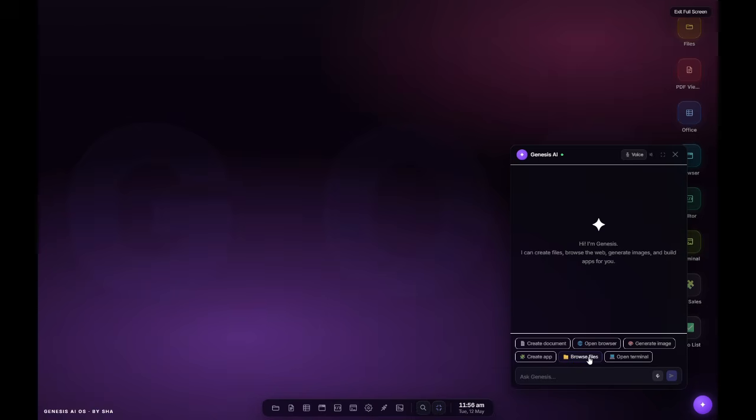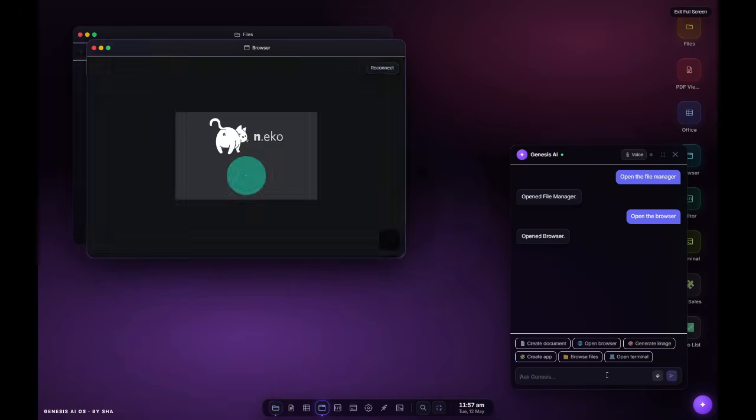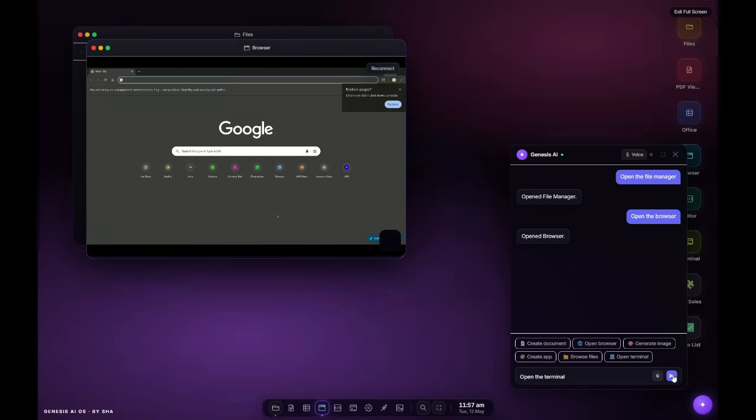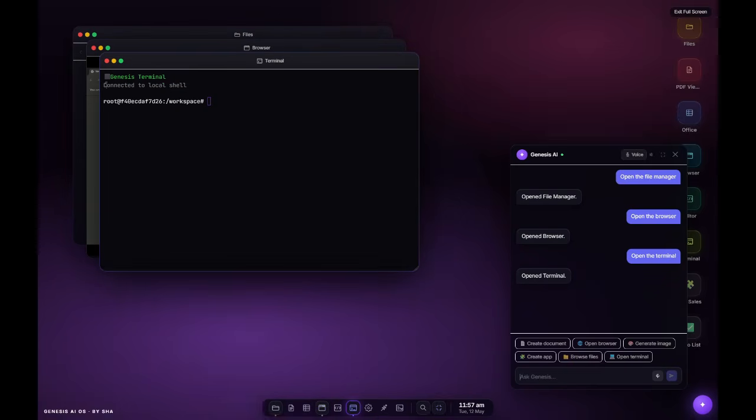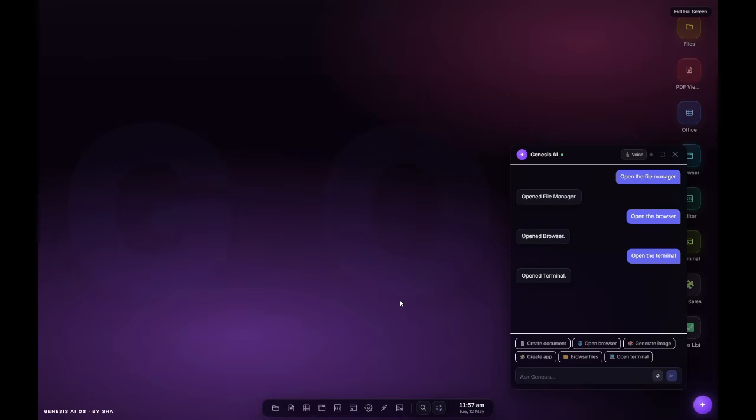Let's say I want to browse files. I say open the file browser, and AI opens it. If I say open browser, AI will open it. And if I say open terminal, it has opened it. So out of the box, it can do things because it is all integrated within all the apps.